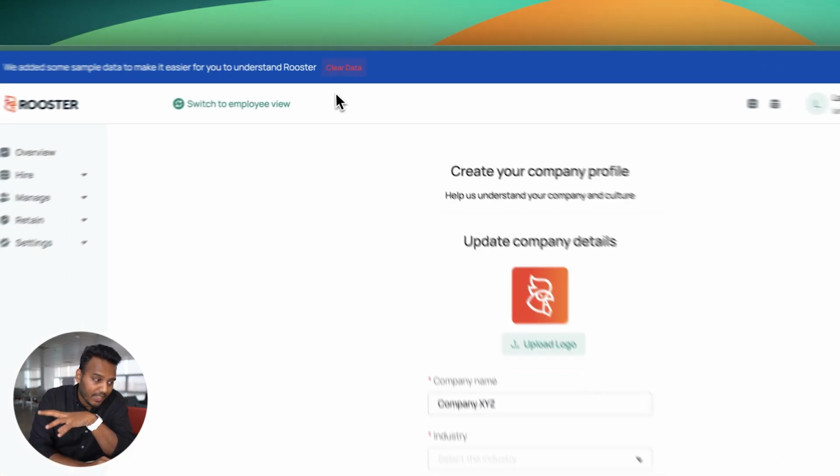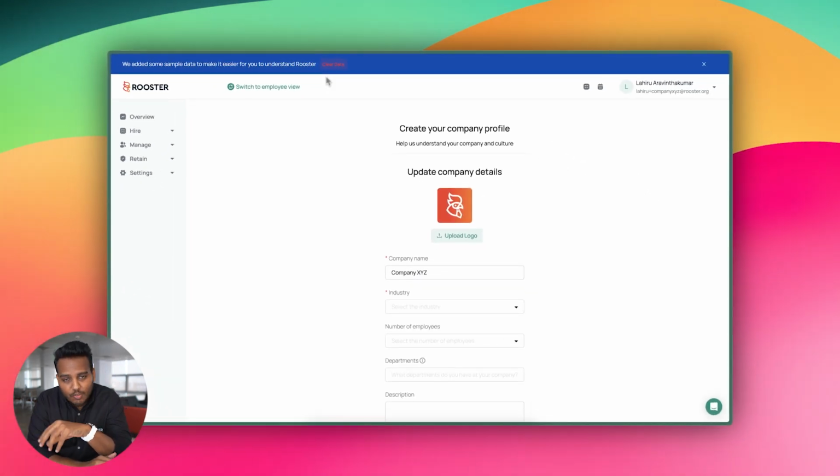You would have noticed that there is a blue bar on the top. This is just to let you know that we've created certain templates or a few dummy data that kind of showcases exactly how you need to set up your job post. So you can ignore it for now. But let's start by updating your company details.